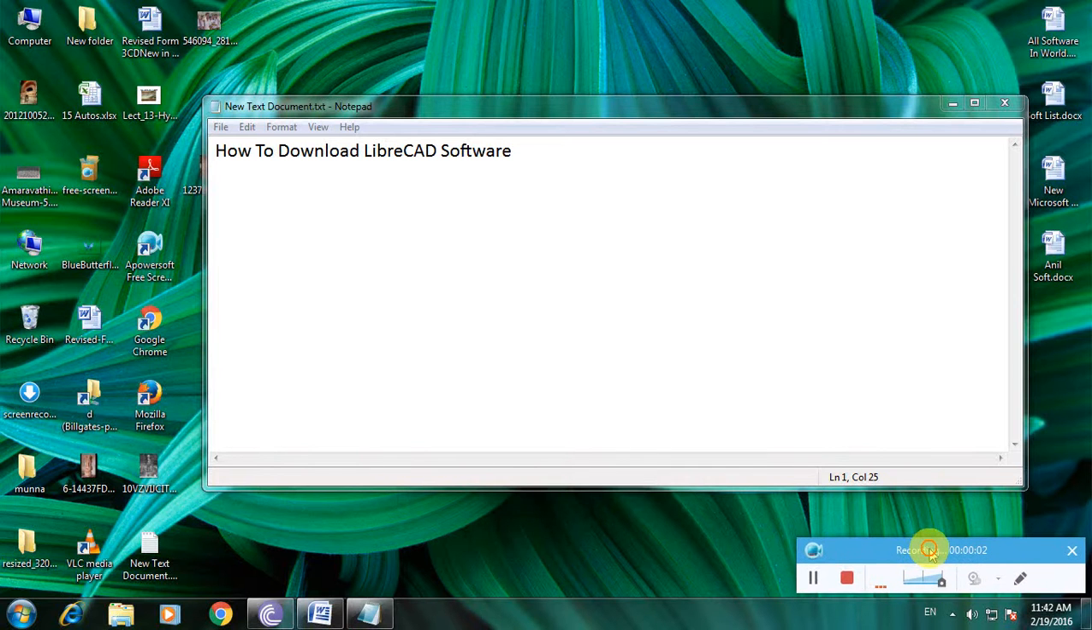Hi guys, I'm showing how to download LibreCAD software. Many people don't know about LibreCAD because it's not used by regular users, and I'm showing how to download it in a simple way. So follow my steps carefully.